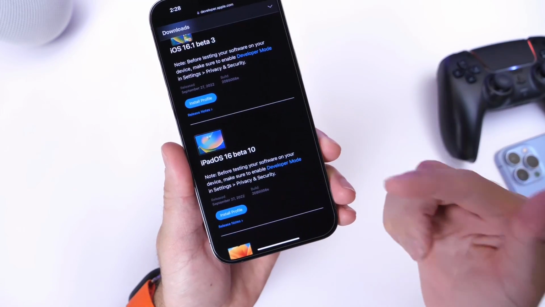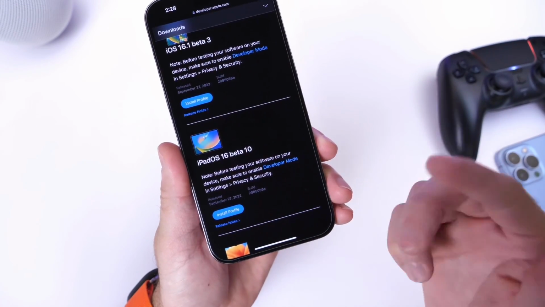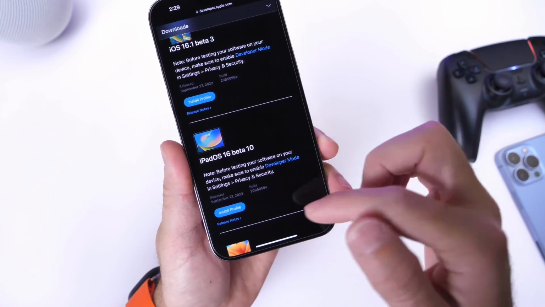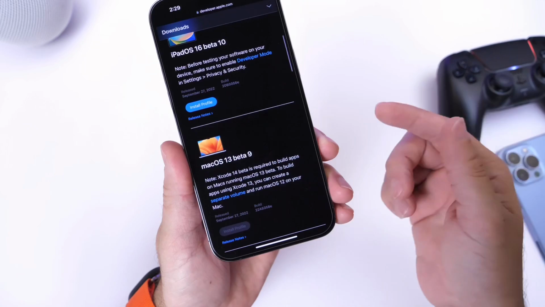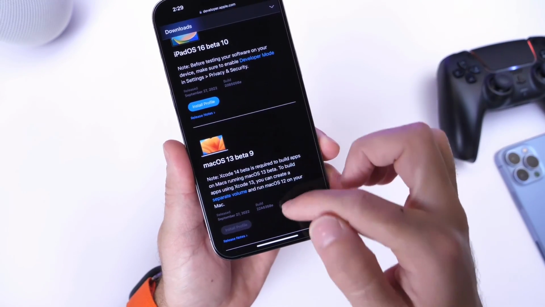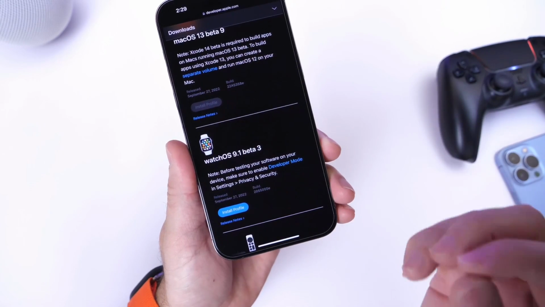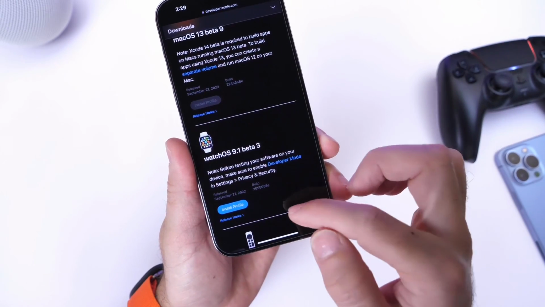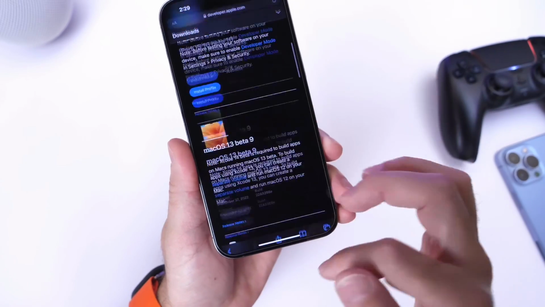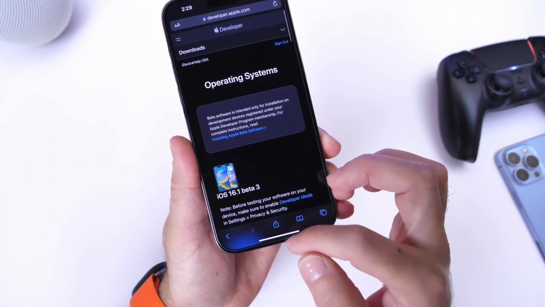iPadOS 16 Beta 10 has now been released as well, which is aka 16.1 Beta 4 for iPadOS, and that's expected to be released later in October alongside macOS, which, by the way, is in beta 9 as of today as well. WatchOS 9.1 Developer Beta 3 has been released for the Apple Watch, and of course, tvOS 16.1 Developer Beta 3 has been released for the Apple TV.